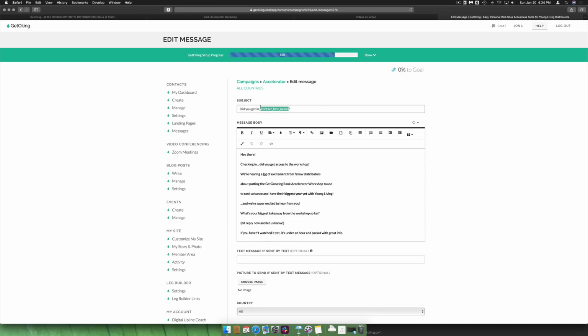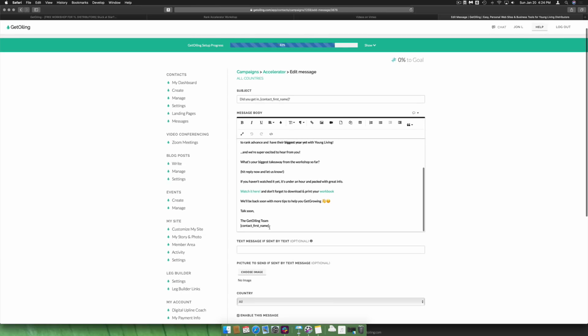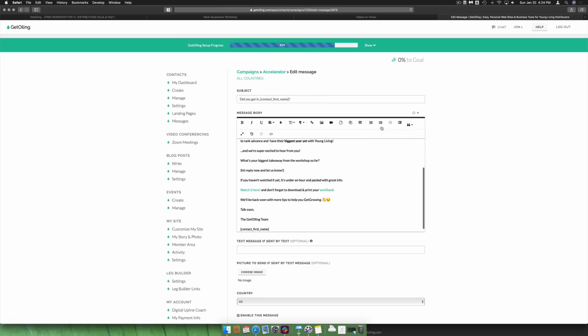So like this right here, it's going to say, did you get in, Ashley? And the way that you do that is you grab this under this little chatty thing right here. You can personalize with tags. So first name of contact is contact first name, and it's going to land wherever you have your cursor. So if I wanted to put it up here, then I would just say that and it would show up.